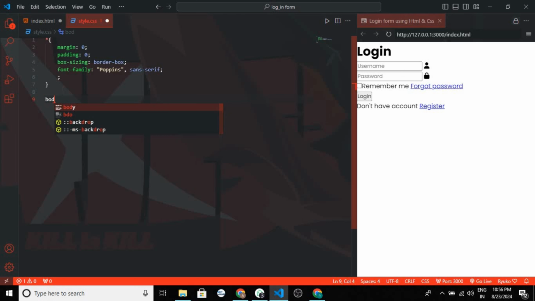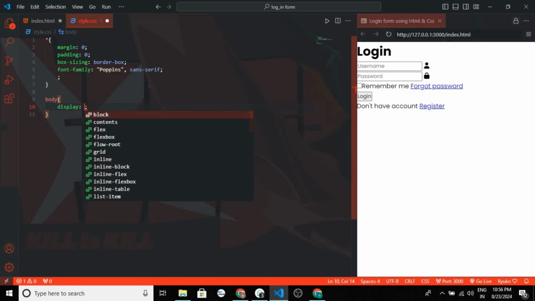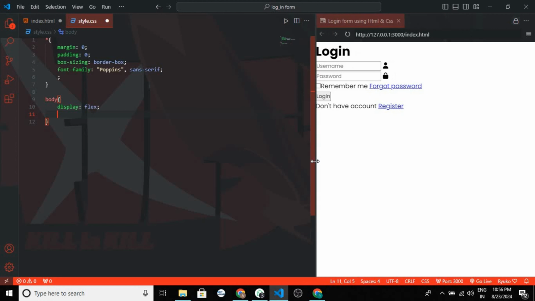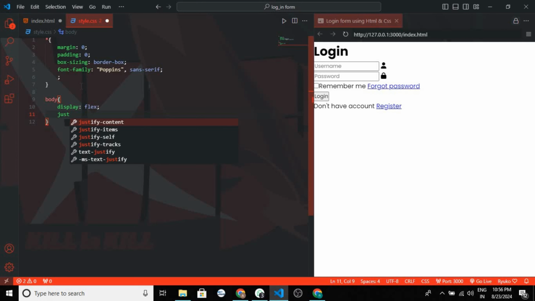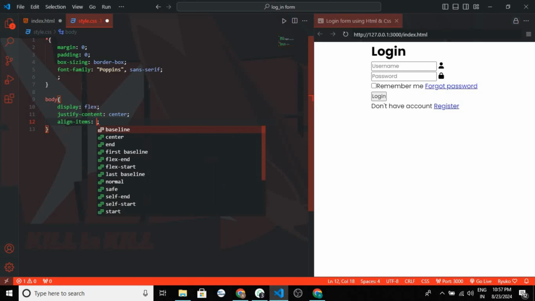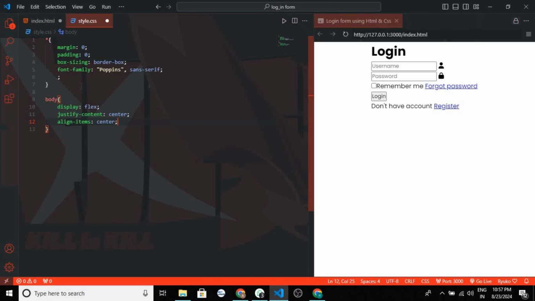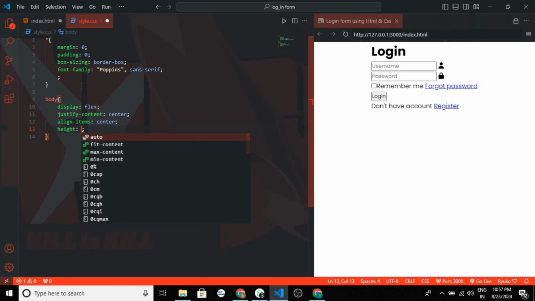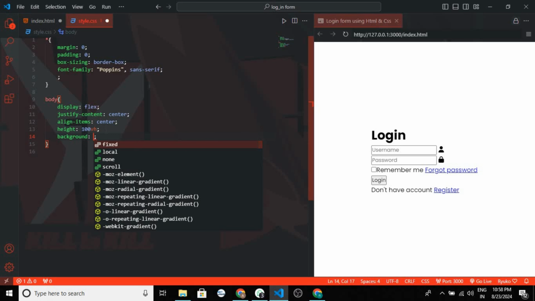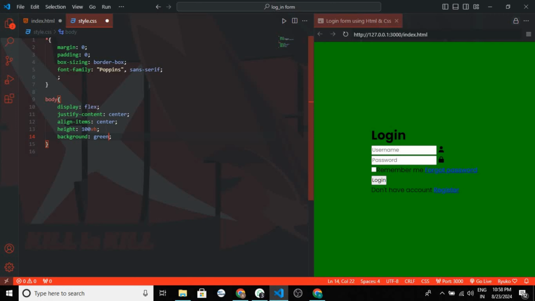Now I am taking body. In body I am taking display flex. Give justify content center, give align items center and height 100vh, and I'm taking background green. After that I can replace it with my image, but for better understanding I'm taking an image.